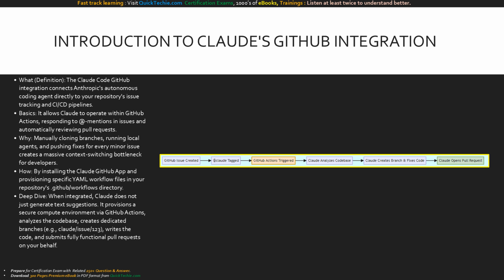How do we achieve this? By installing the Claude GitHub app and configuring specific YAML workflows. In our deep dive, it is crucial to understand that Claude is not just dropping text snippets into comments. It is provisioning a secure compute environment inside GitHub Actions, analyzing your actual codebase, creating a dedicated working branch, implementing the fix, and opening a ready-to-merge pull request. It acts as a full, autonomous team member.